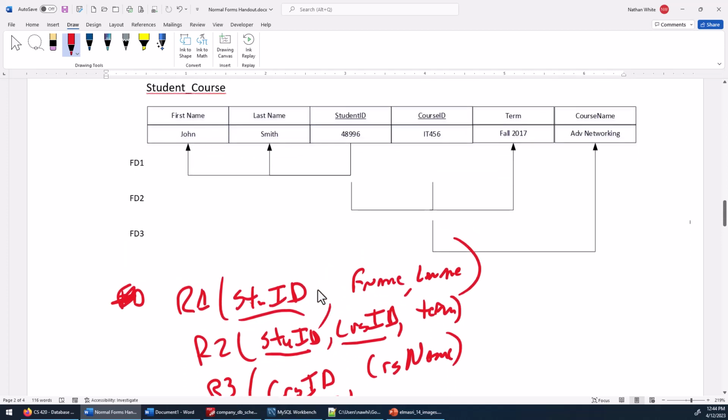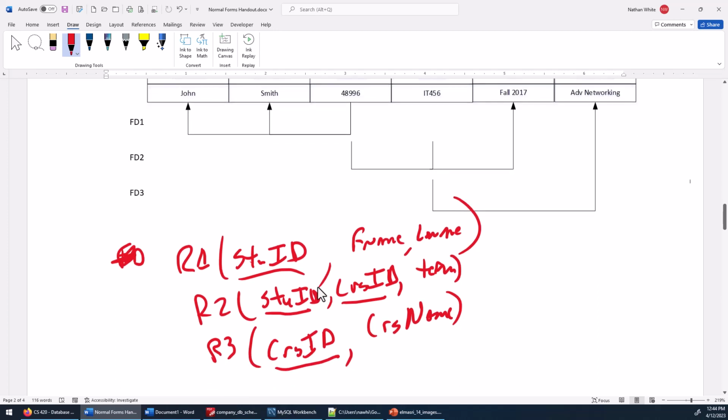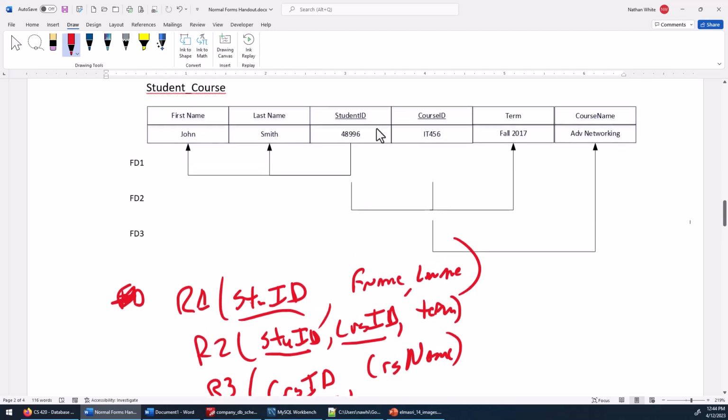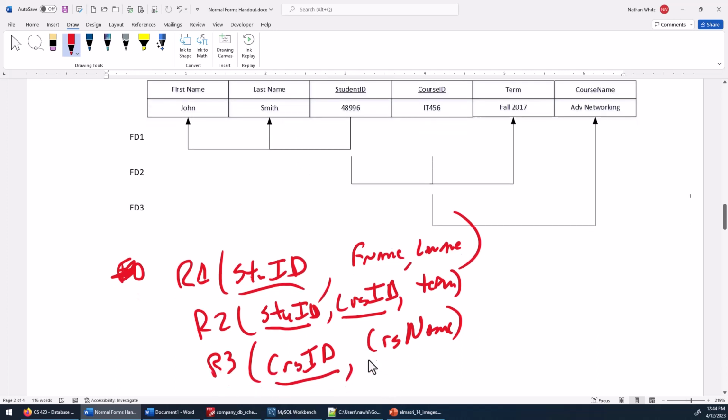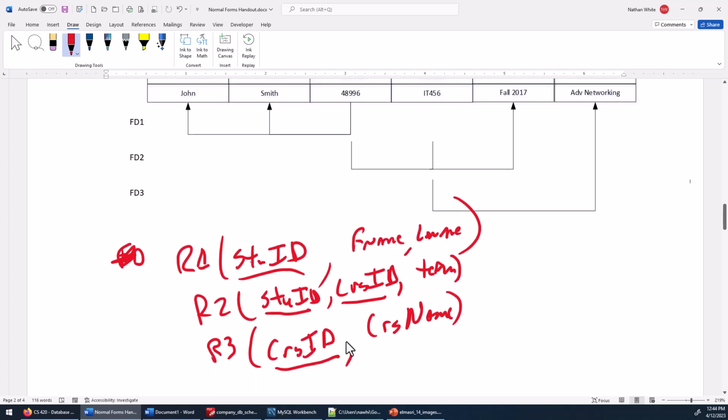I need to evaluate them to make sure we still don't have any partial dependencies. Okay, R1 and R3 have a single attribute primary key. They can't have a partial dependency. If I look at R2, well, I know from that functional dependency, the course ID and the student ID determine the term. I've got that with a term, and I'm good. Now I have taken this relation that was in first normal form, and I've now put it into second normal form.